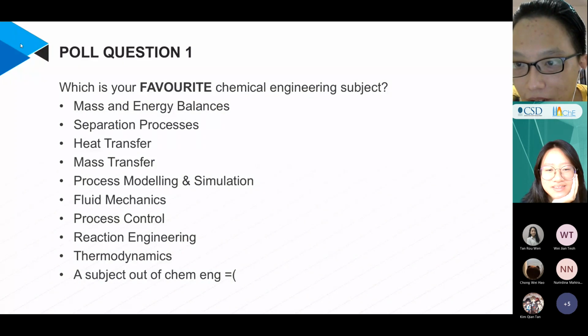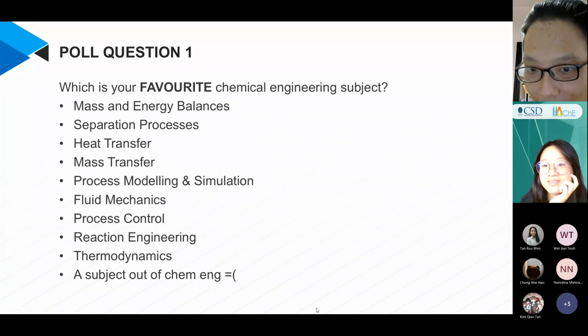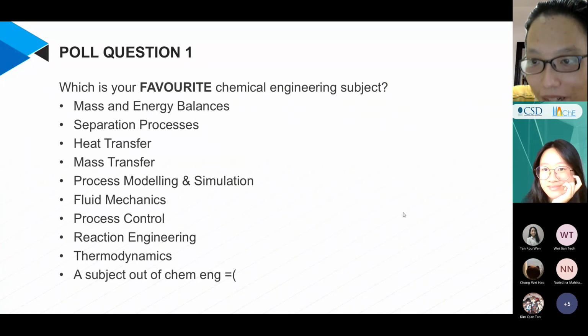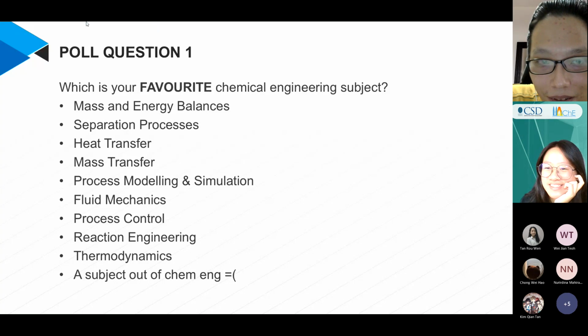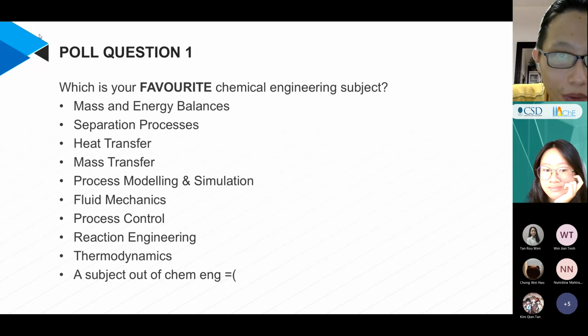Okay, I see the top votes here are mass and energy balances, separation processes, and fluid mechanics. That's actually interesting because I don't really like fluid mechanics, for example. So there's quite an equal balance between subjects here. That's good.